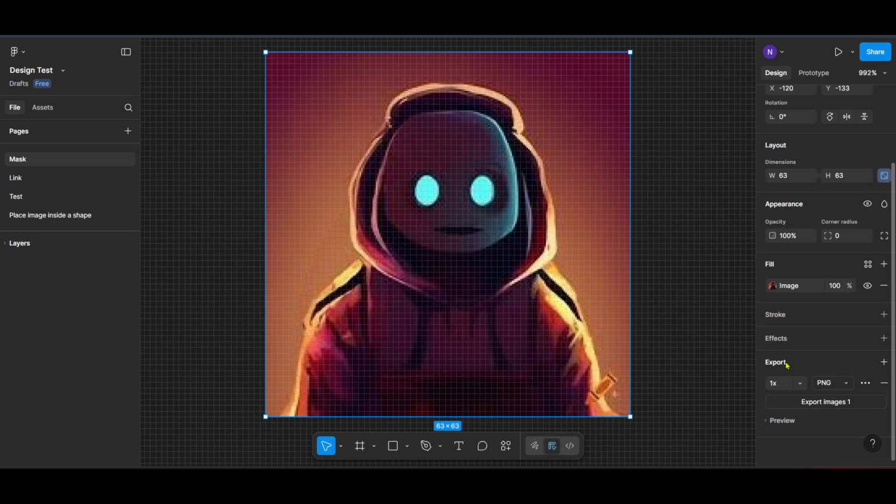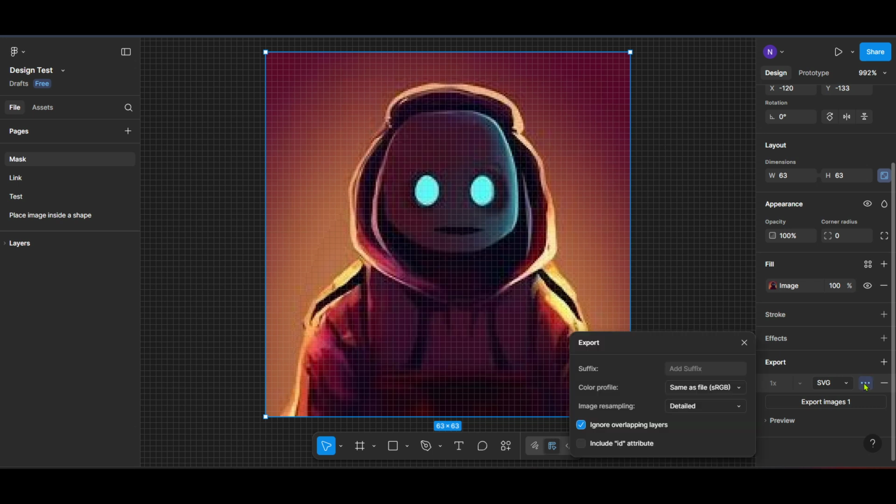SVG, which stands for Scalable Vector Graphics, is a widely used format due to its ability to maintain quality across different sizes, perfect for illustrations, icons, and intricate designs. It's a web designer's go-to for crisp and clean graphics.